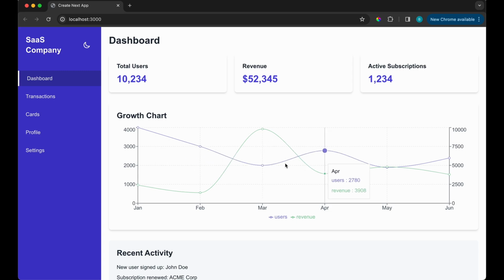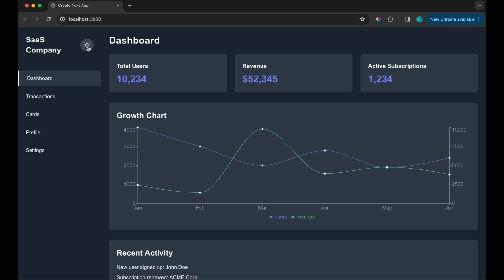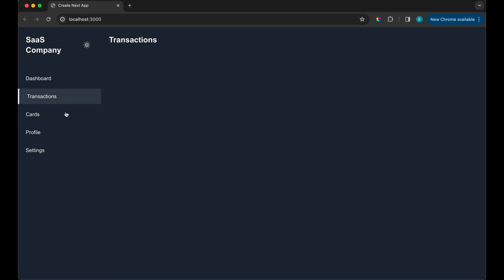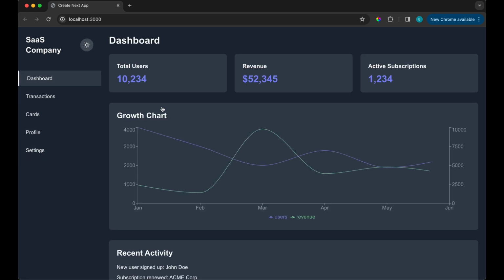Okay, now for this data, obviously it's not connected to anything, but we do have this icon here. So let's see, moment of truth. Ooh, see, look, this is sick. This is sick. Now the transactions, cards, this stuff isn't updated. So let's do that now.